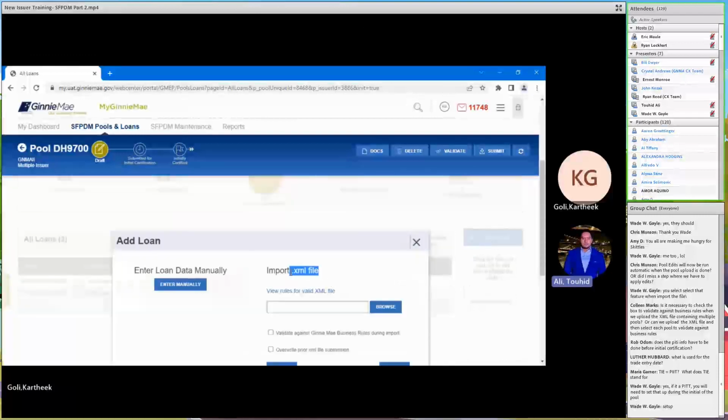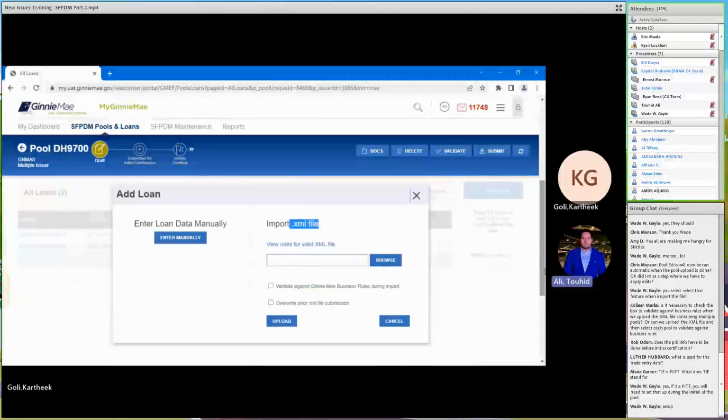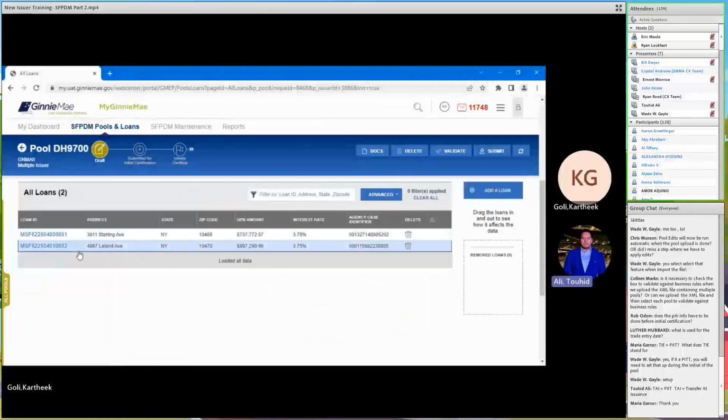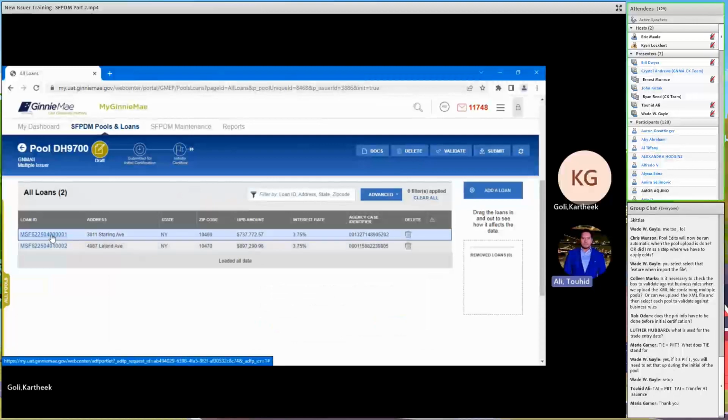Here you can add a loan manually as well as import an XML file to import your loan with a similar validation against business rules as well as overriding any existing loan. Now, one thing to note here is when you're importing a pool, the XML file is zipped versus where you are bringing in a loan, which is not. So we'll close the loan section since we already have two loans. We'll go into the loan detail for one of them.